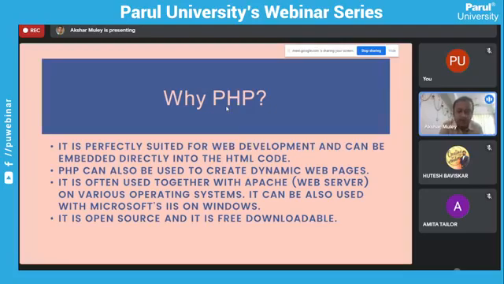Again, PHP is suitable for web development and can be embedded directly in the HTML code. We also know that for UI and UX design we have a better language known as HTML. With the help of PHP, we can also create dynamic web pages. It is often used together with Apache on various operating systems. It can also be used with Microsoft IIS on Windows. As I said, the IIS server, Internet Information Services, runs on the Windows operating system.